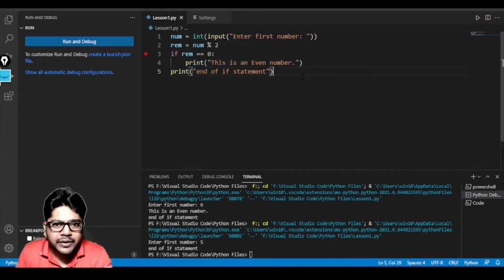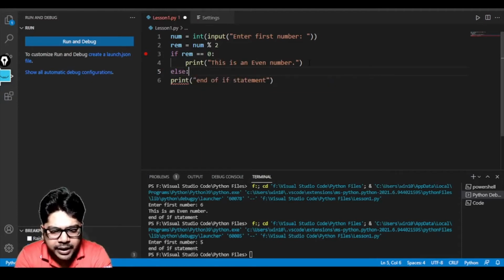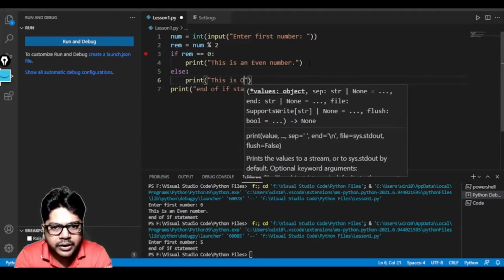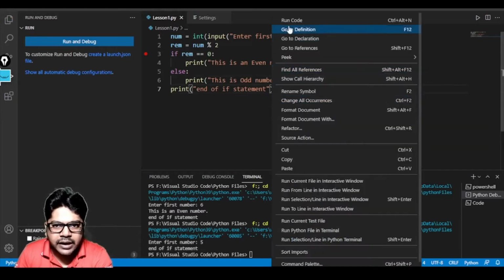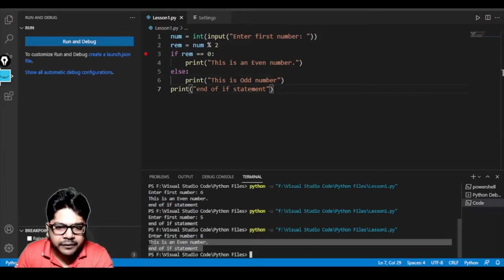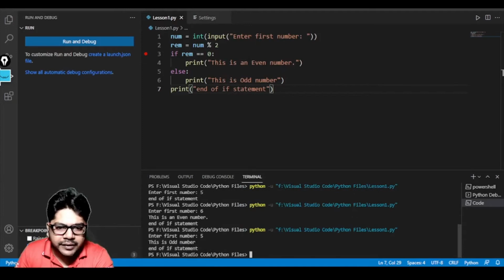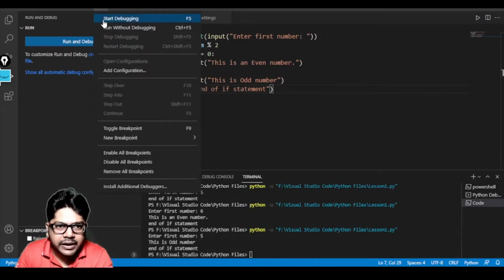Now the point is that we are not getting any message if the number is odd. In that case we can add an else part over here, and similarly we'll write a bracket, and here I can include print this is an odd number. We can give a message. Now if I save this and run the code, if I enter 6, I'm getting this is an even number, end of if statement. If I run the code again and enter 5, I'm getting this is an odd number and end of if statement.